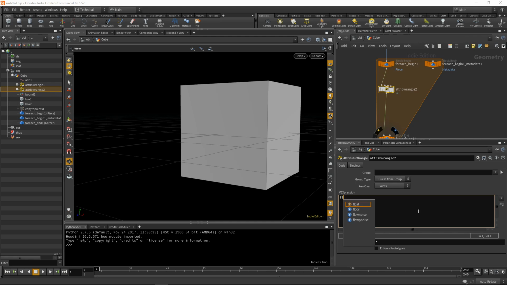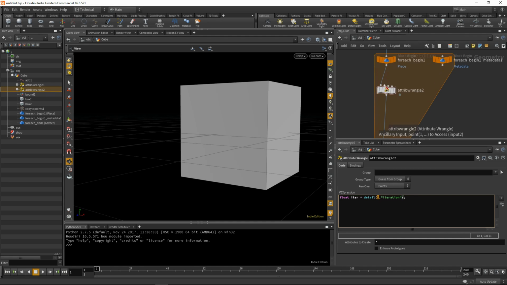In this attribute wrangle, we'll say float iter for iteration equals detail, open brackets, 1, comma, inverted commas, iteration. Close that off. And what we're saying here is create a variable called iter that finds the detail attribute from our first input. And first input, remember, is actually your second input. In Houdini and a lot of other programming languages, you start counting from 0. So input 1 is actually 0, input 2 is 1. So we're saying from input 2, find this detail attribute called iteration.